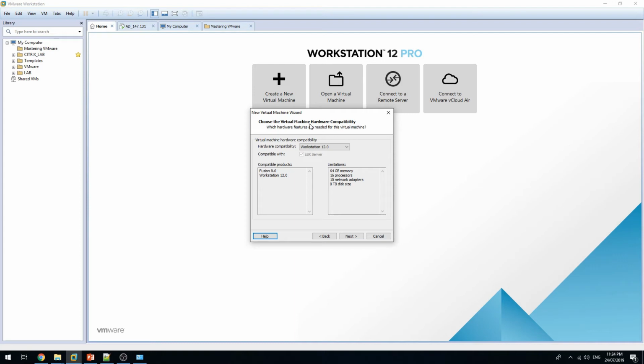This would also be applicable once you have ESXi installed and are deciding what kind of virtual machines you install. The virtual machine hardware compatibility decides the specs of the virtual machine, like how many CPUs, how much RAM you can put, how many disk controllers, all those things. So this is VMware Workstation 12, and this is the upper limit of the virtual machine hardware I can deploy on it: max 64 gigs of memory, 16 processors, 10 network adapters, and up to 8 terabytes.